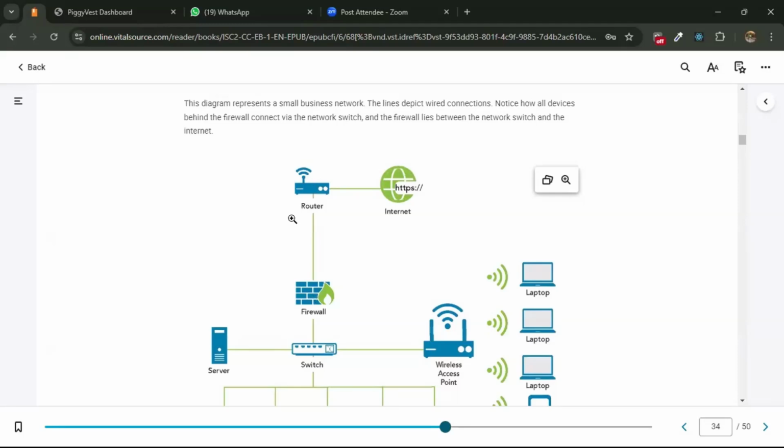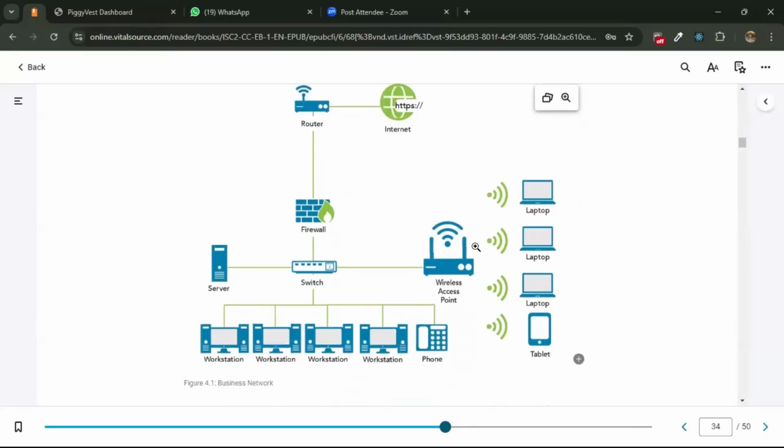So this is the router that will carry the packets to the internet. And this is the firewall that will filter the traffic that is coming in or going out. And this is the switch that actually connects all the end devices or workstations. And this is the wireless access point, right? And this wireless access point, most of the time, is provided by the ISP, which is the Internet Service Provider. So all these endpoints or workstations are connected wirelessly, right?